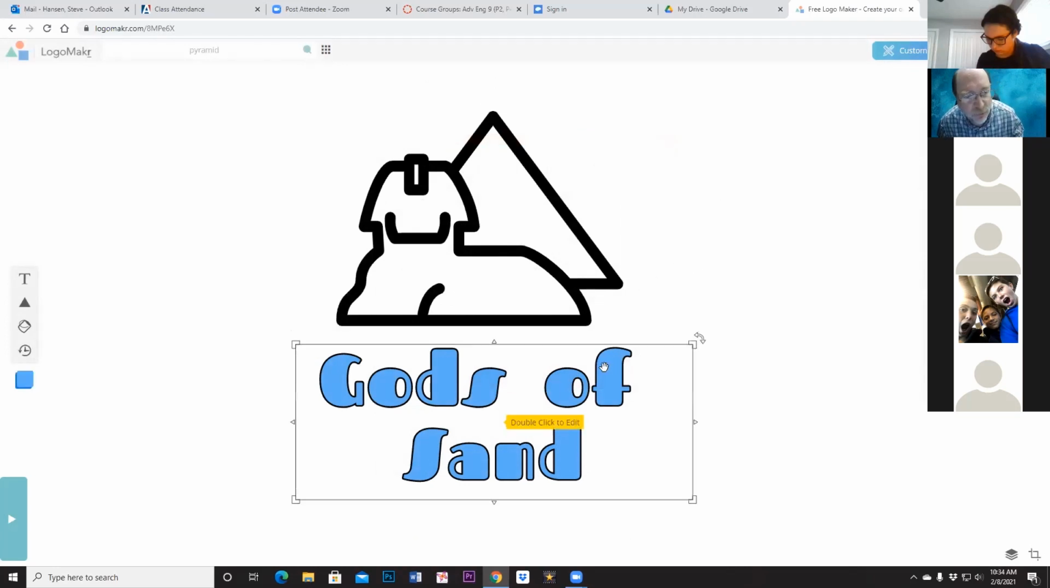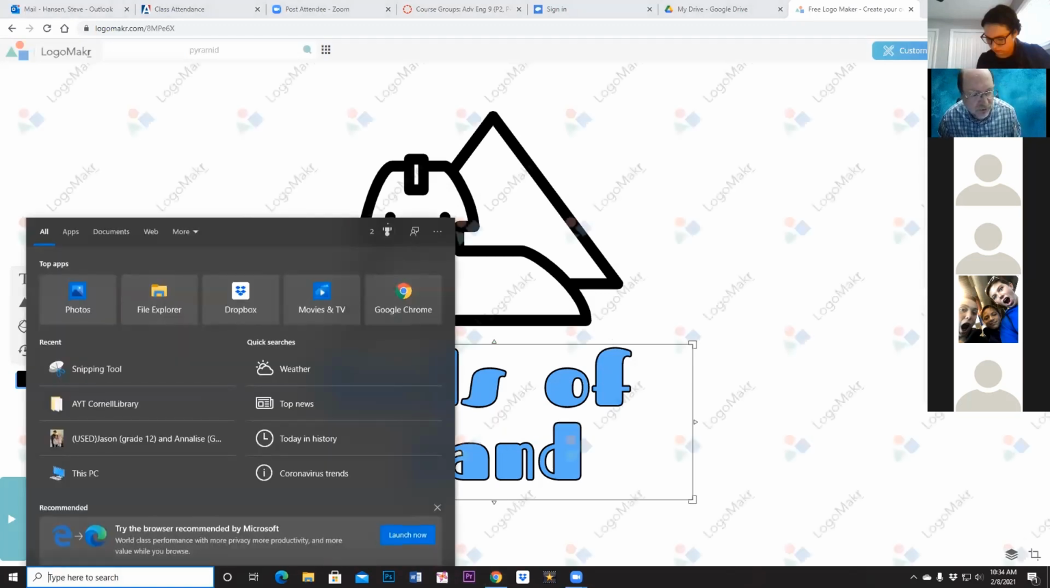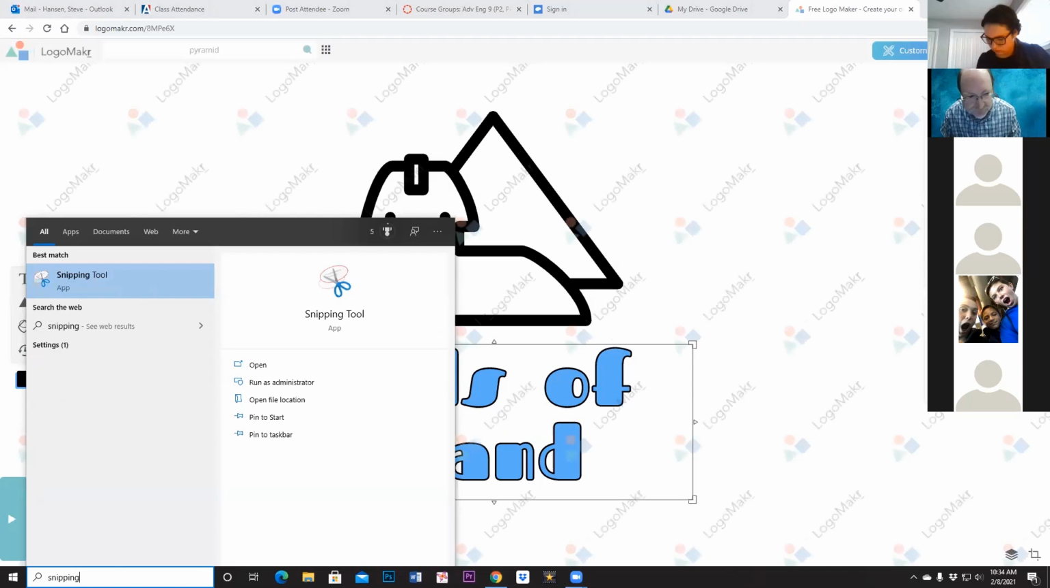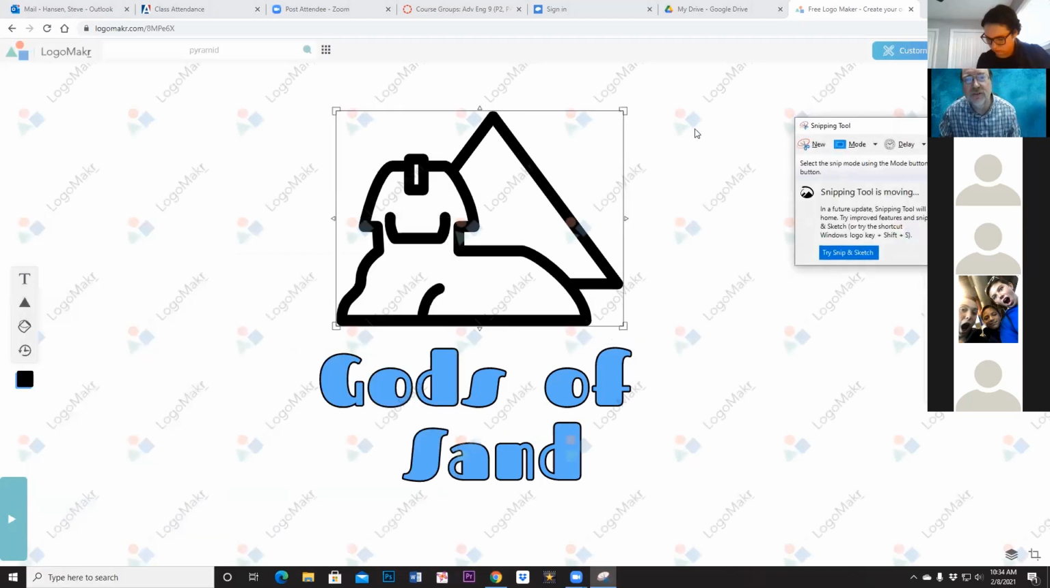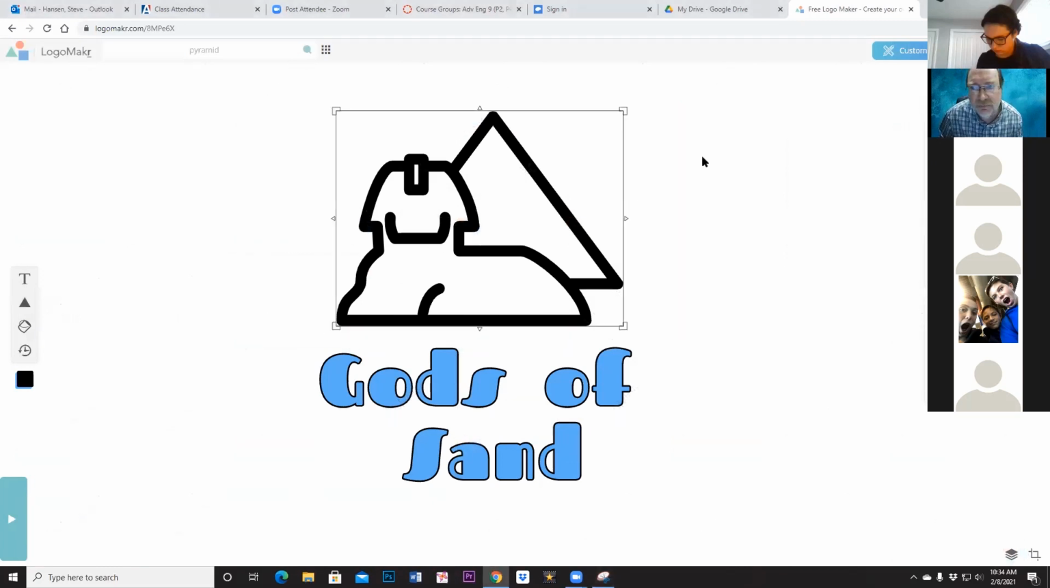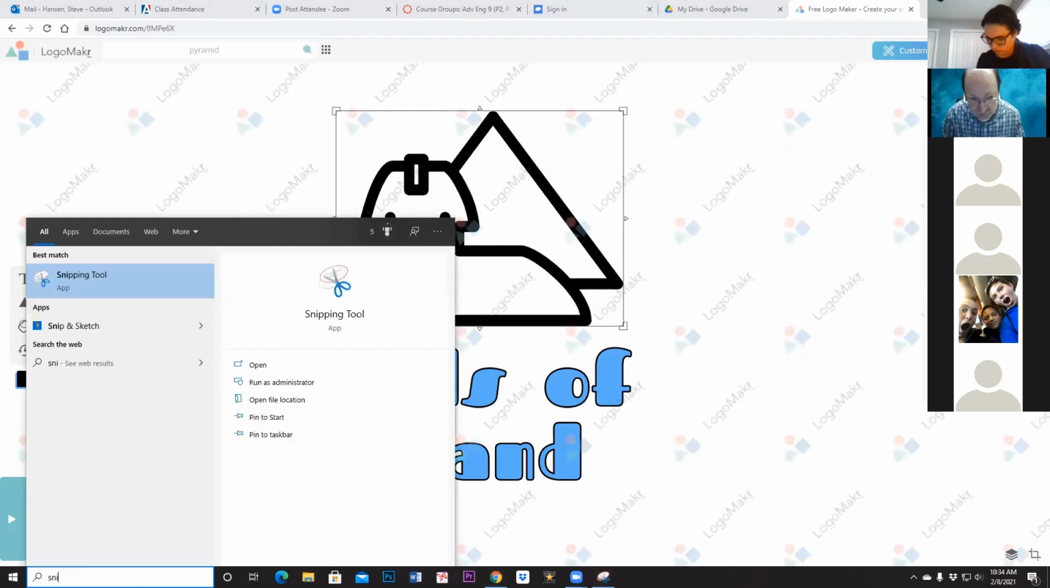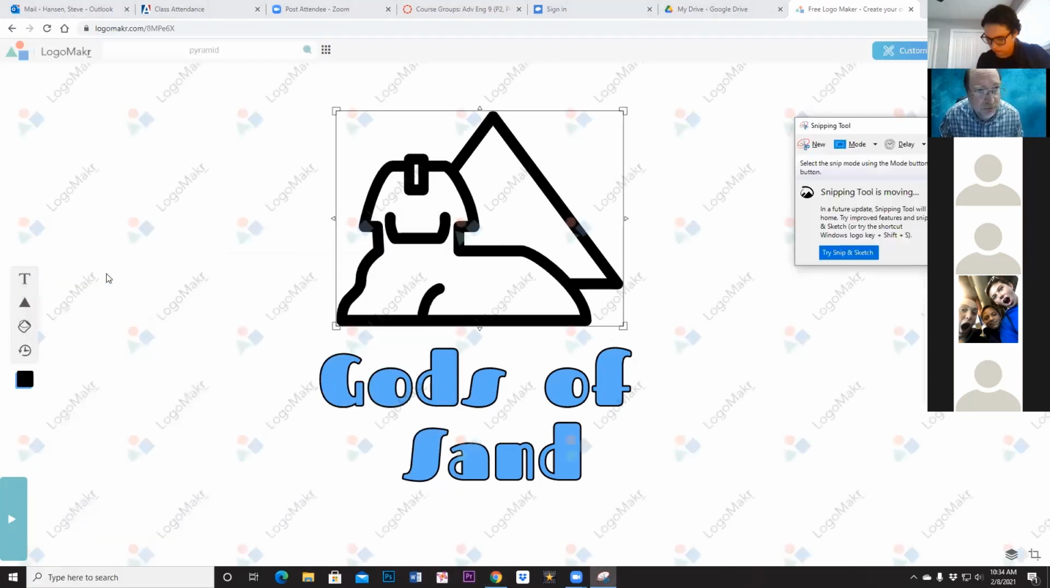Or if you have Windows, I'm not sure what Mac's equivalents are, but if you have Windows 7 or higher, Windows 10, you can type in snipping tool, and instead of having to print the entire screen or save the entire screen, you can just select a part of it. Let's see. Here's what I mean. I lost my snipping tool. Where did it go? Snipping tool. All right.